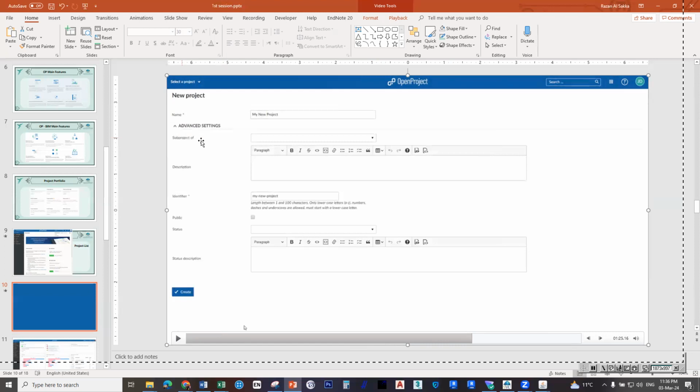Here you can add several advanced settings. If this project is a sub-project of another project, here you can choose the parent project from here. Here you can add a description. Here you can add identifiers, a special code for your project. Here you can make it public or not. Here you can set a status, which is in progress, planned, new, or you can put the status you want. Here you can add a status description.